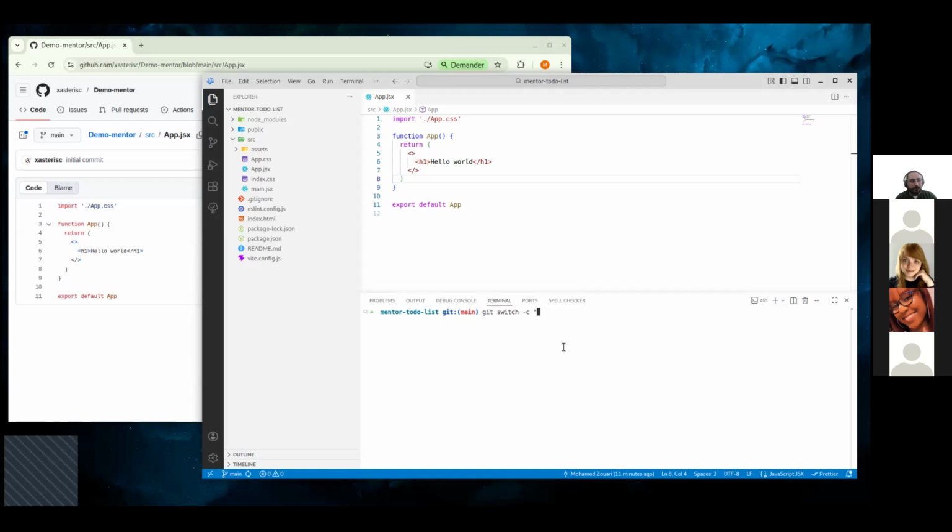So I use the -c feature one. Okay. Now I am on a new branch. I can switch back, git switch main. I switch back and switch forward. Git switch feature. I can see the whole list of branches we have.